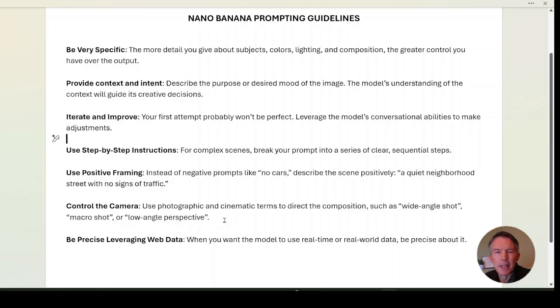Finally, be precise leveraging web data. So when you want the model to use real-time data or real-world data, be precise. So say something like, search Atlanta and Fulton County zoning and land use ordinances concerning light industrial construction and make an infographic. And that's going to work better than just create an infographic about light industrial construction regulations.